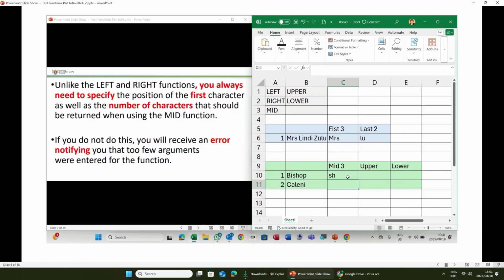Here we go. If I pull it down, what am I expecting to see? I am going to start on letter number 3, which is an L in this case, and I'm going to get 2 digits, so it's going to be LE. Let's check. If I drag the function down, there's LE.